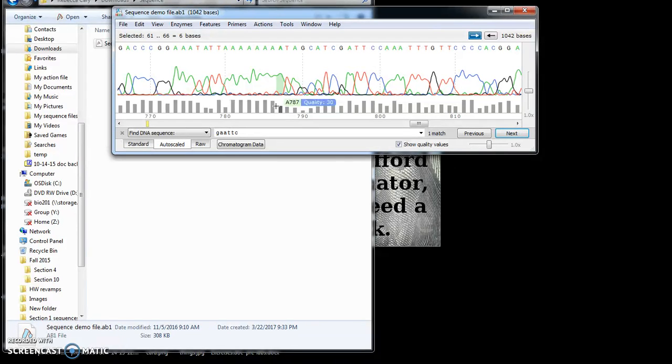So I hold down Shift, I click the base where I've decided to stop, so that it highlights everything from that EcoR1 site to here. If you forget to hold down Shift and then click on the base here, just scroll back to where your EcoR1 site is, which this bar here shows you. Hold down Shift and click the G at the beginning of the GAATTC.